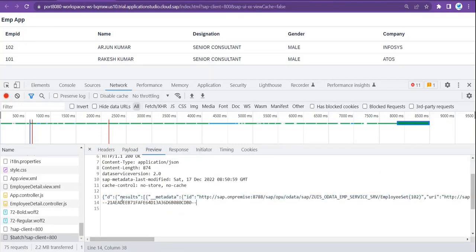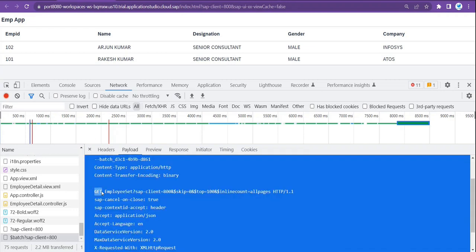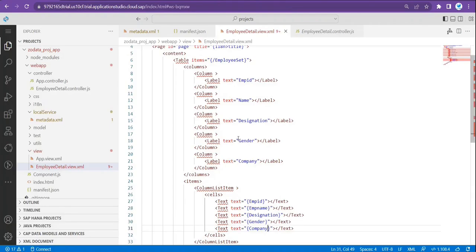Okay, so guys, it's clear. Whenever you want to check the payload, like what type of method it is triggering, by default it is triggering the HTTP method GET. It's triggering the GET HTTP method to read the data from employee set. So this is one way to read the data from the XML. Now, the second way is how to read the data from the controller.